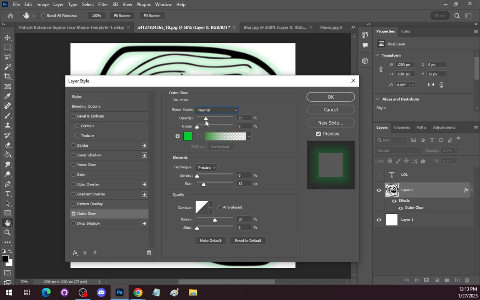What is the opacity? Right now it's 25%. I'm going to bring it up to 50. I'll do 75, what the heck? So it shows up a lot better. How much noise? You probably only want a little bit of noise. For technique, you can be soft, but I want to be precise here. And size, I'm going to bring this down to 16 pixels. And the spread, I'll give it about 10%. So it's got that glowy effect going on.